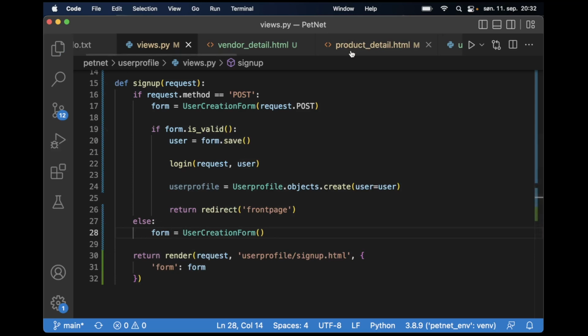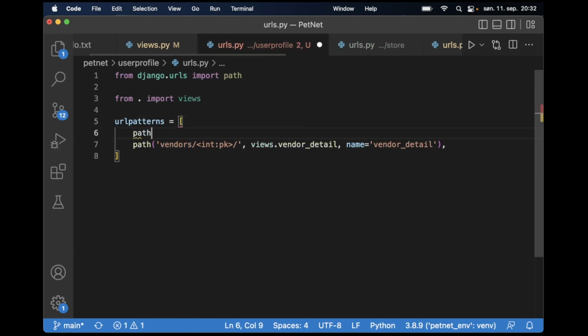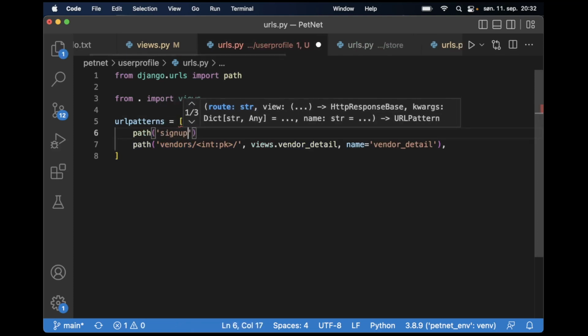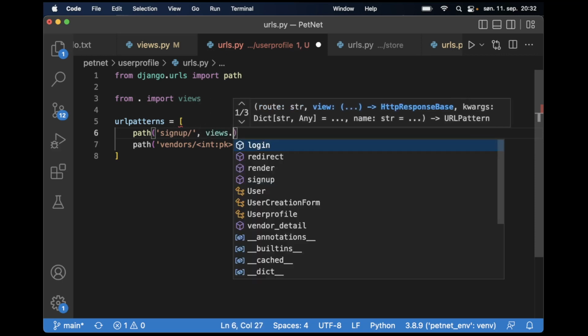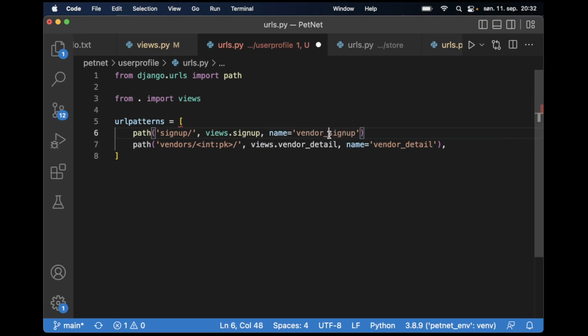Then we need to import this to the URLs file in the user profile. Then we can say path signup/, views.signup, name vendor signup. Actually, we just want to say signup in case you are a regular user, which should also be able to create user profiles like that. We will come back to separating users from vendors later.